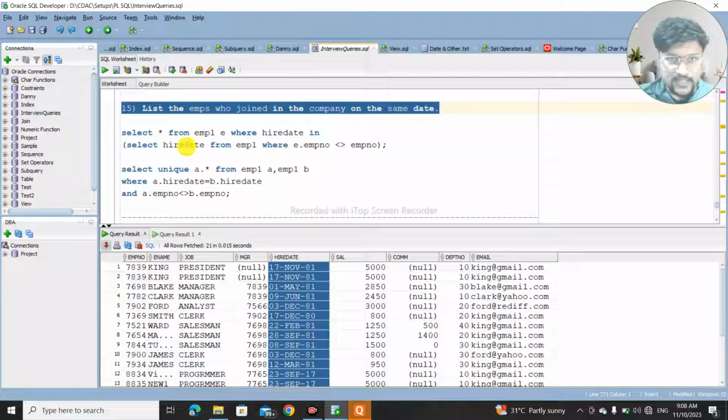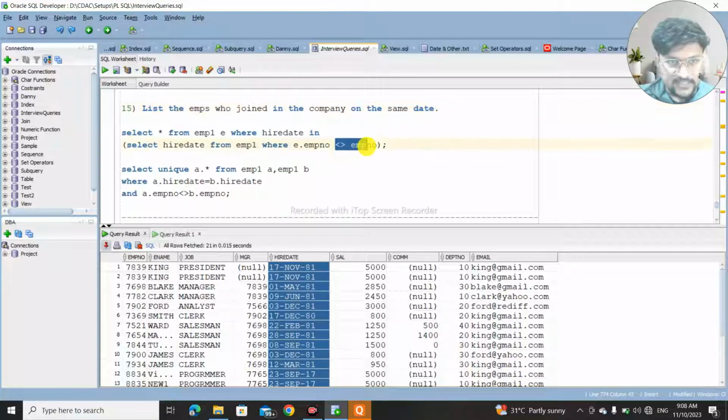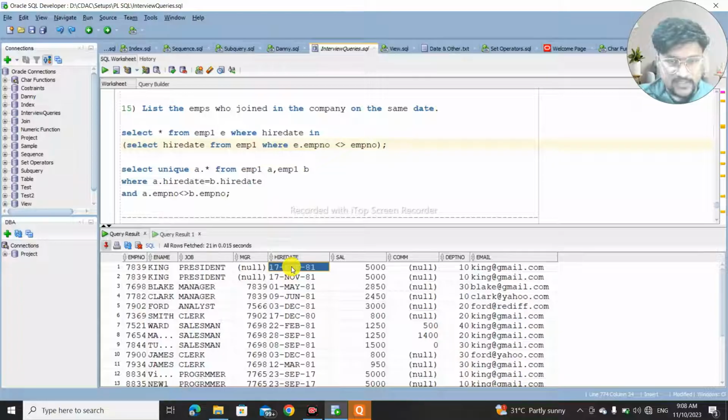Why this condition is written in the subquery, we already talked about in the previous case. This condition states that suppose I am taking a particular employee, we should fetch the hire date of the employee. We are comparing the main table EMP1, hire date in, that is hire date equal to the subquery. In the subquery we wrote the hire date of EMP1 again from the same table, where E.emp_number should not be equal to emp_number. Suppose I am using the 17th of November. This query should not return this particular employee. It should return a different employee with the same hire date.